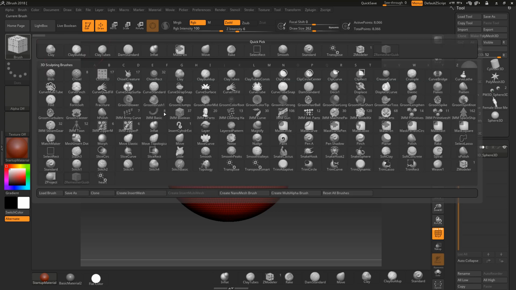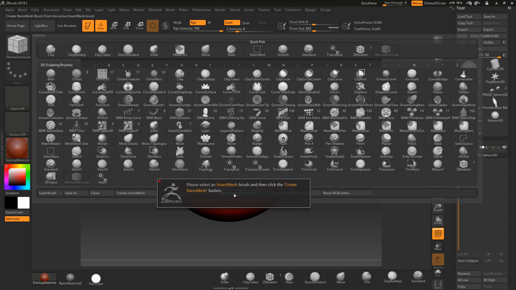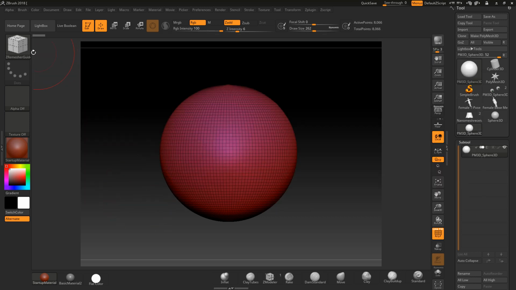So I'm going to come into the brushes now, and I'm going to create a nano brush. Now you're going to get a message, please select an insert brush first. So you need to make sure that you press the insert brush first.